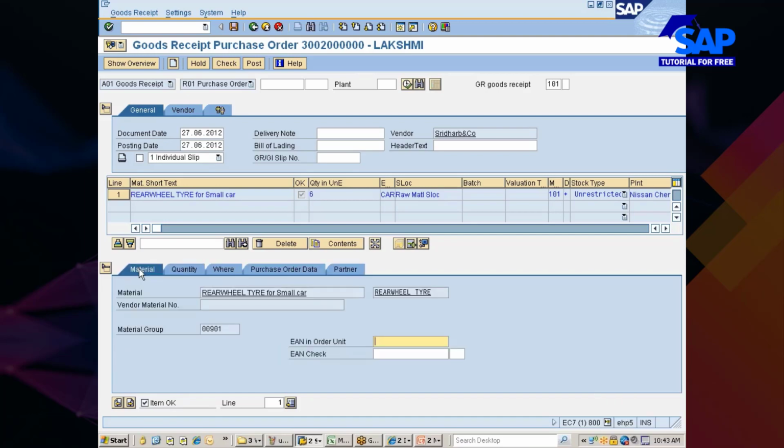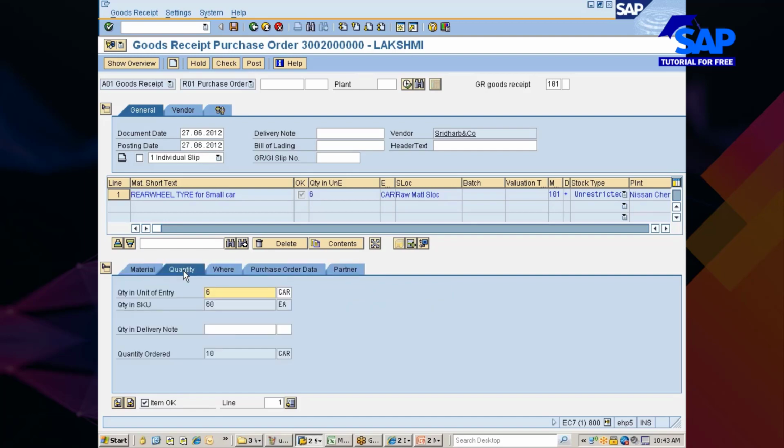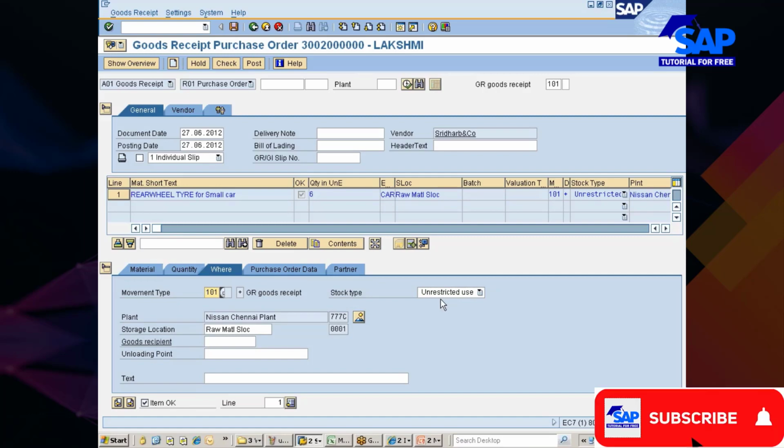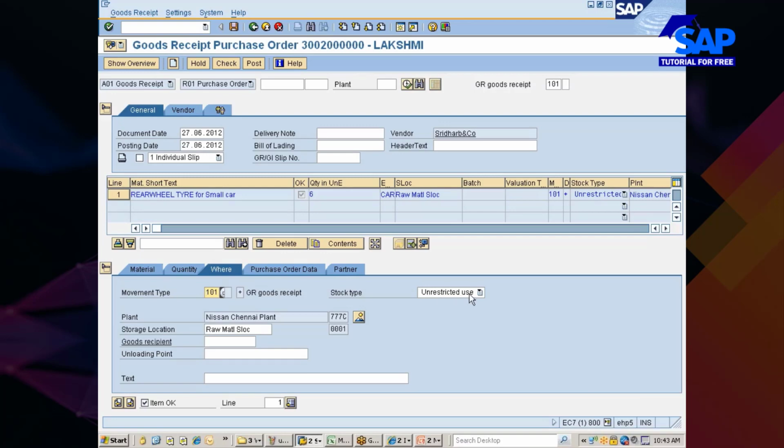Material, if you go here, you will not have anything. You have seen it in the quantity, you have seen it where you see the movement type. Stock type is another thing which we will discuss later. There are 3 types of standard stock possible: unrestricted use stock, quality inspection stock, and blocked stock.